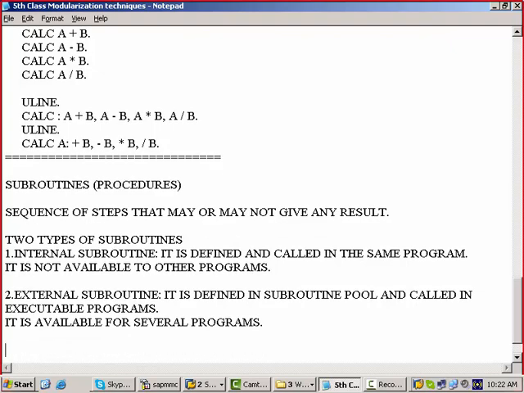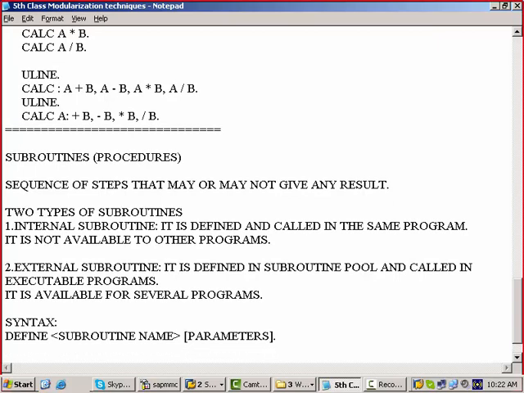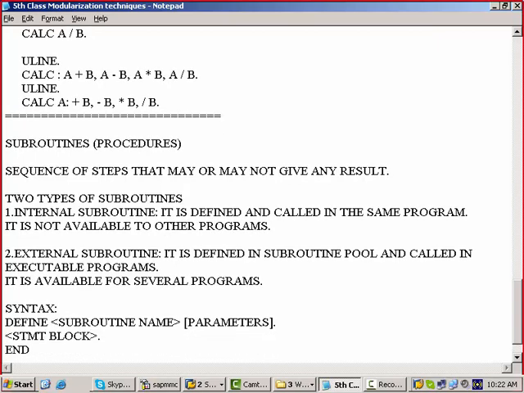So the syntax: define, subroutine name, parameters. This is optional, and statement block, and end form.